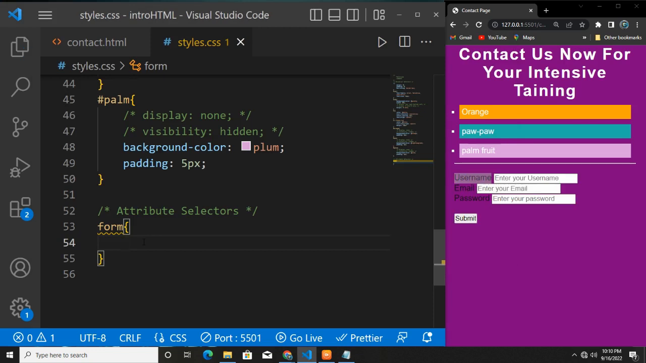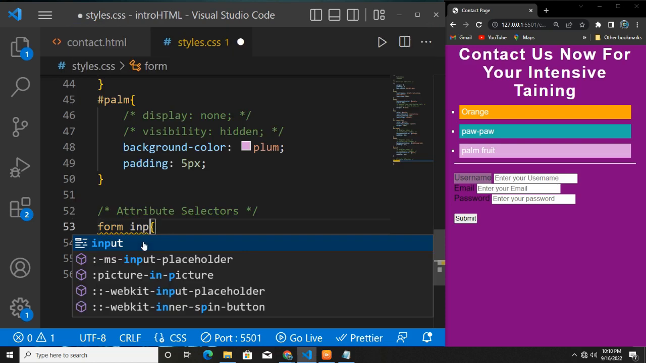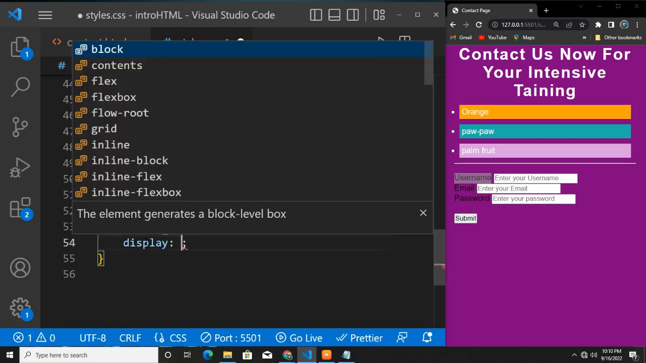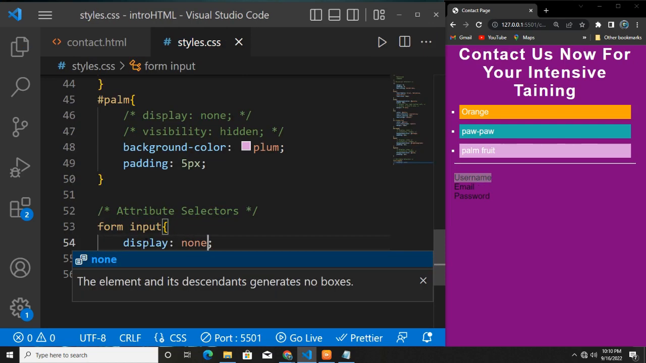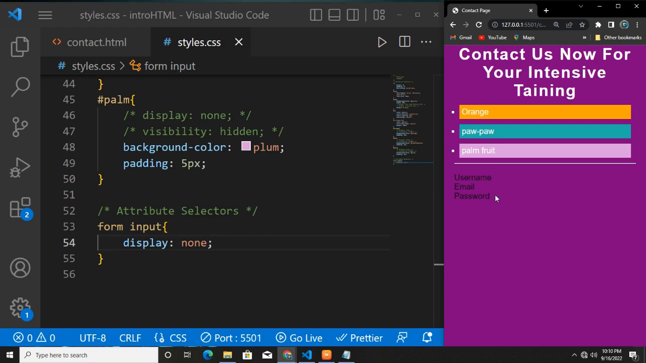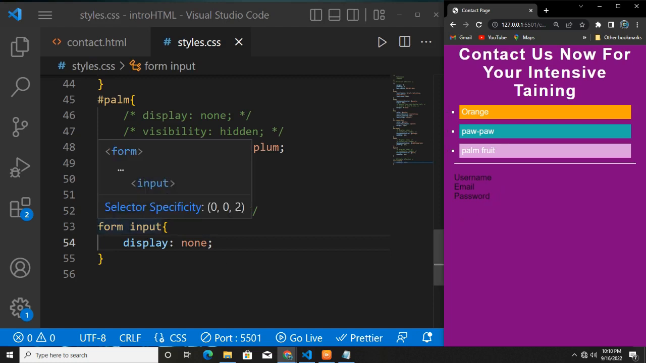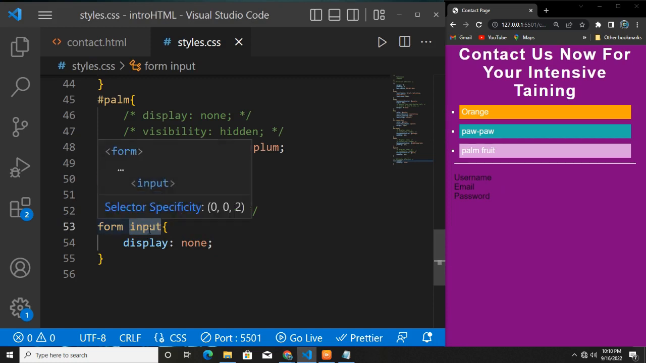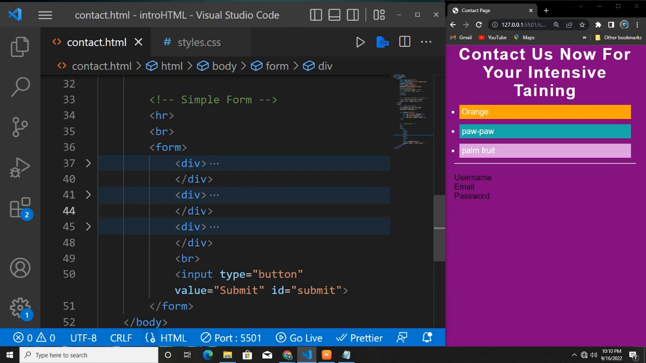Now, if I do form and select the input, it's going to select all the inputs inside this form. If I come over here and say display none, for example, and save, you see that all the inputs are gone, every single one of them, because right now the form has many inputs, but only one is directly the child of the form. Look at what I'm saying.